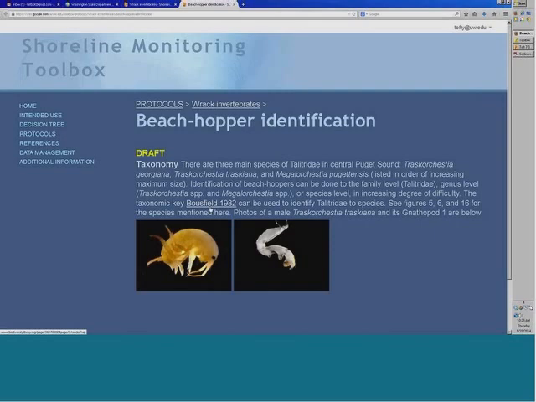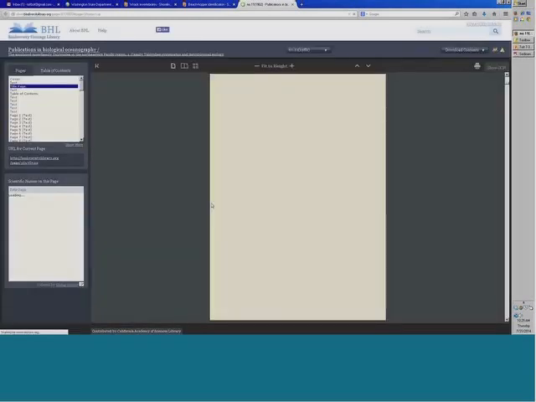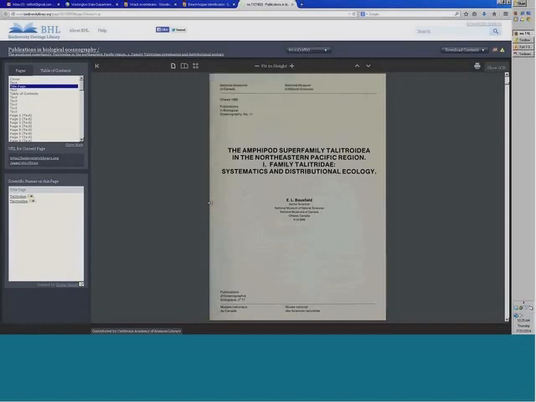And also has a link to a key that will help you identify those species. So some of the hyperlinks also lead to where I could find reports that were freely available online. So this is an older report by Bousfield from 1982, and it's available online. So I wanted to have that up there if people wanted to get to that level.